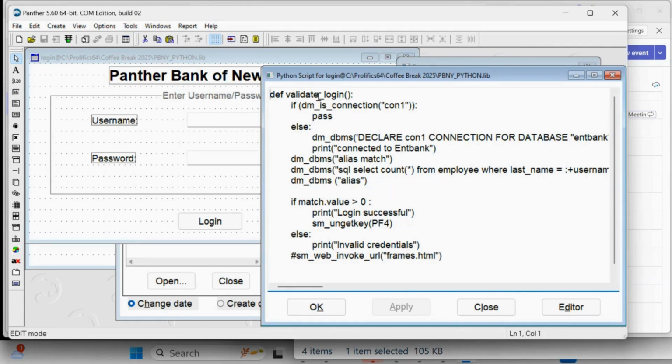So in validate_login, if we're already logged in, we do pass. Pass is a no-op in Python. Otherwise, we declare the connection, and then we print connected to EntBank. I think you probably saw that. The print statement is something where you can modify what it does. It's a built-in function, but we provide a Python module that you can modify to make it do something different. By default, we have it calling SM message box. You might want to change, say, the title of the message box, or do something else with it.